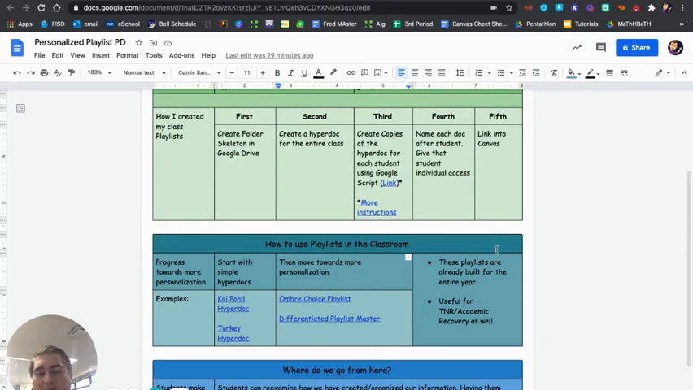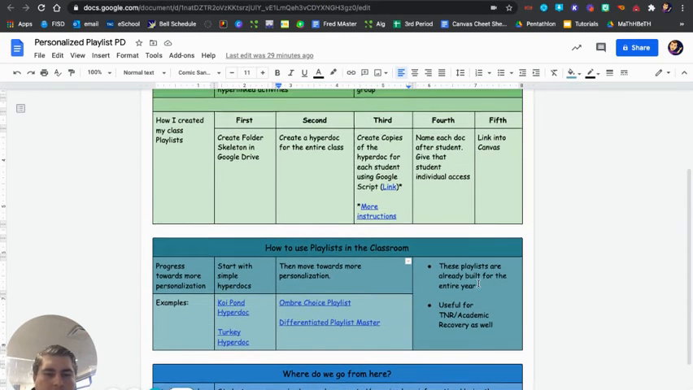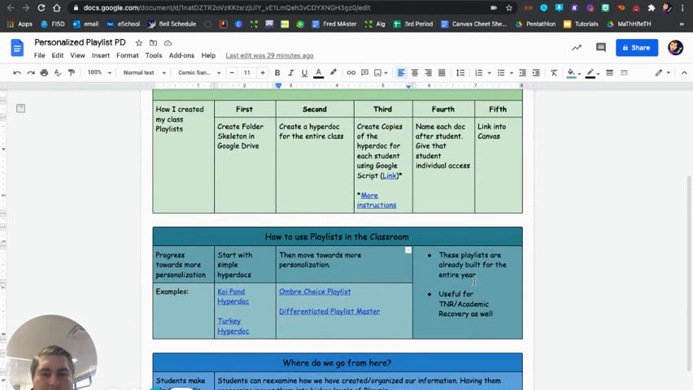It took me probably about an hour and a half to get all my classes, like get all the copies in there, and then another hour to get all the names in there. But once that was done, it's much easier to use. And I'm able to copy and paste in playlists quickly. Like I said, useful for TNR and academic recovery as well.